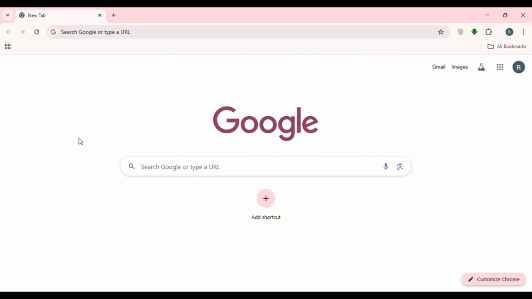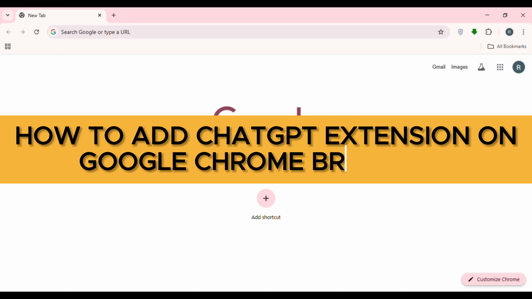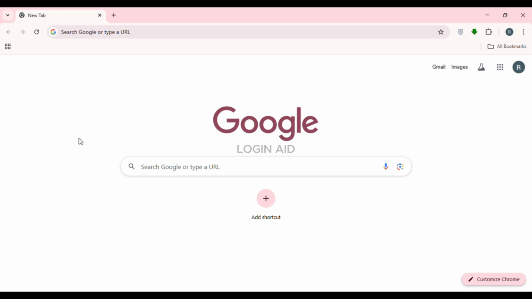In this video, I will guide you on how to add ChatGPT extension on Google Chrome browser. So if you also want to add ChatGPT extension on Google Chrome browser, this video is just for you. Follow the simple steps and you'll be able to do it. So adding the ChatGPT extension on Google Chrome browser is actually very simple.